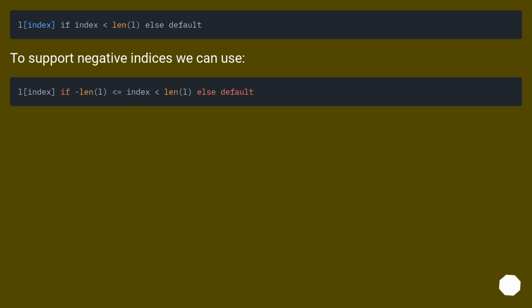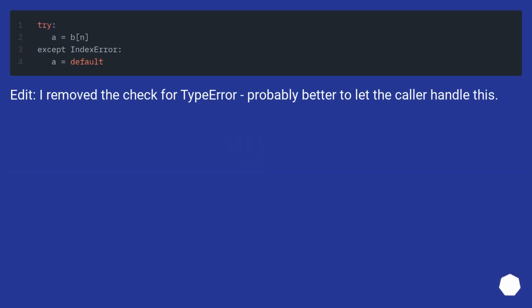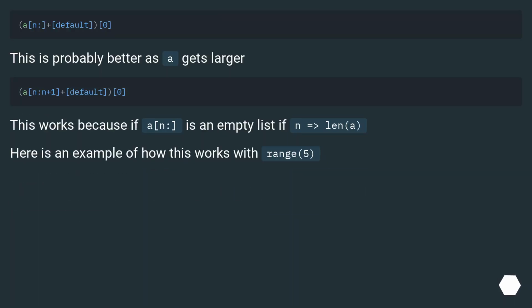To support negative indices we can use this. Edit: I removed the check for type error, probably better to let the caller handle this. This is probably better as it gets larger.